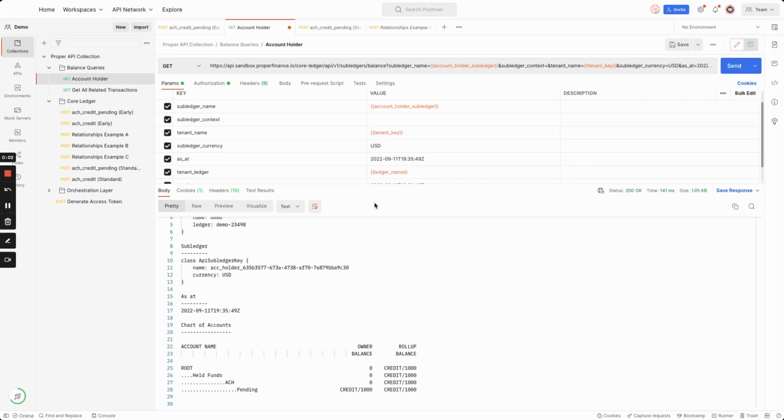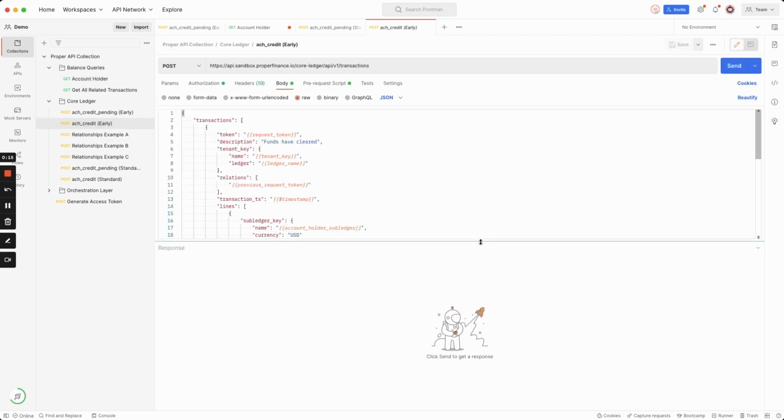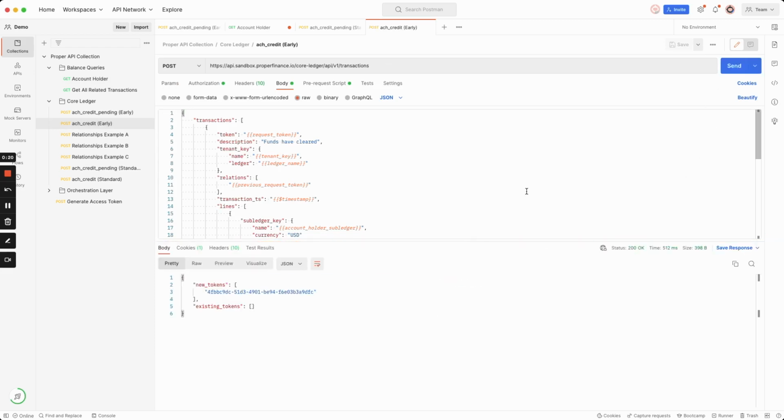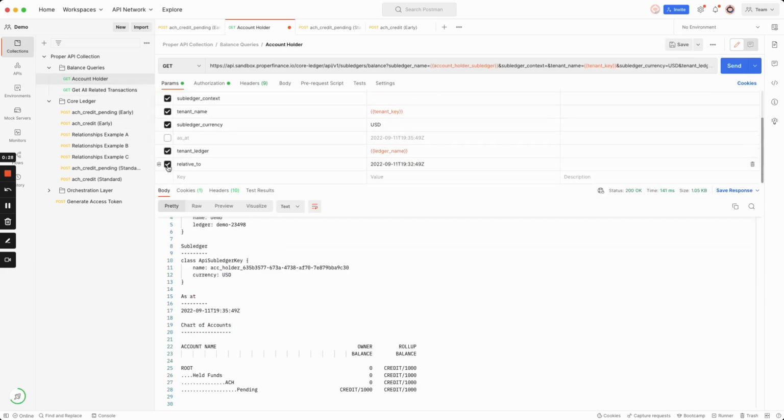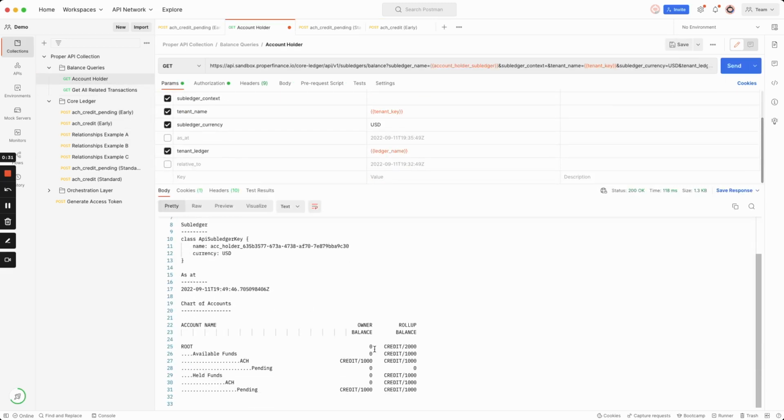The last thing I'd like to do is show you how relationships between transactions work within Proper. So we'll go ahead and clear the transactions that we've created earlier. We created pending transactions for both the early credit and the standard credit. And now we're going to go ahead and move those into the available funds account. So we've done that for the early credit, and we can go back, turn off these parameters, and see that funds moved from pending into the actual ACH account, and the available funds are still $1,000.